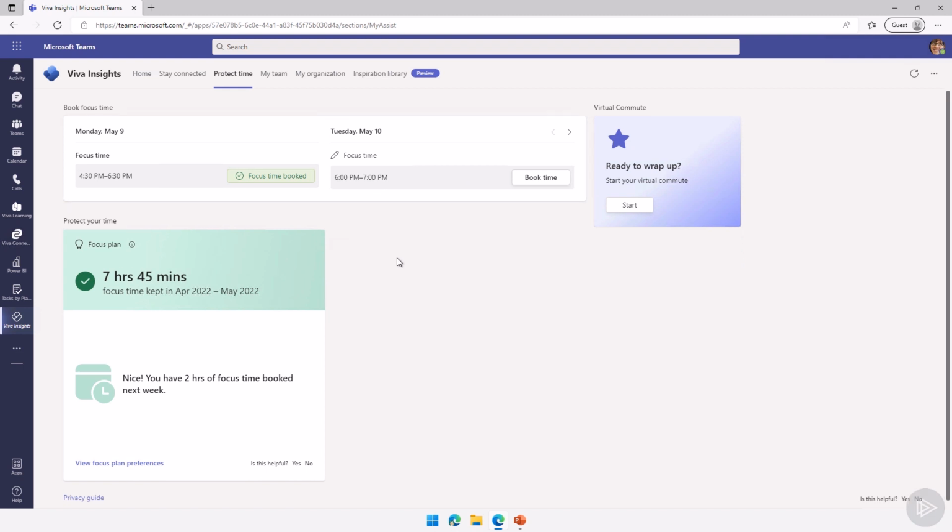You might also get different emails that invite you to book dedicated time for learning, for focus, for meditation, for breaks and things like that. And Viva Insights will automatically email you those recommendations as well, based on your calendar, which is really amazing because it already looks at your calendar and gives you recommendations based on who you are.